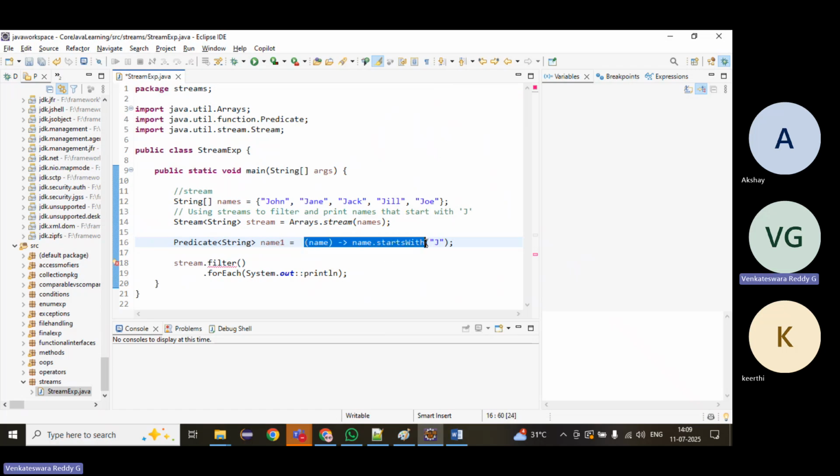Yesterday we learned that by using a lambda expression we can do this. Here we take the input, and if it starts with J, it returns true. The predicate takes the input and returns the result. We just need to pass this predicate to the filter, or directly we can pass it instead of storing it.